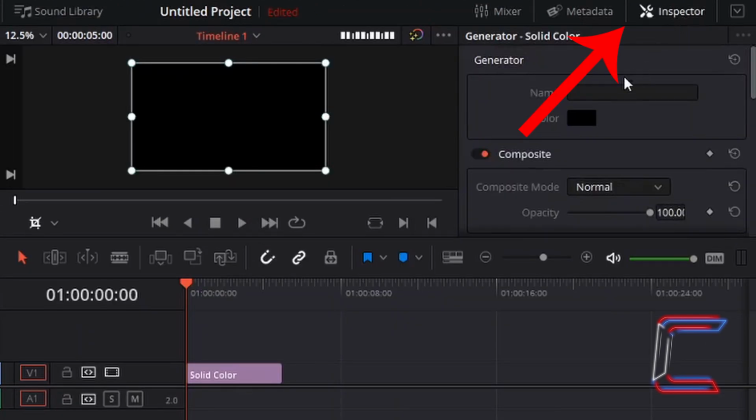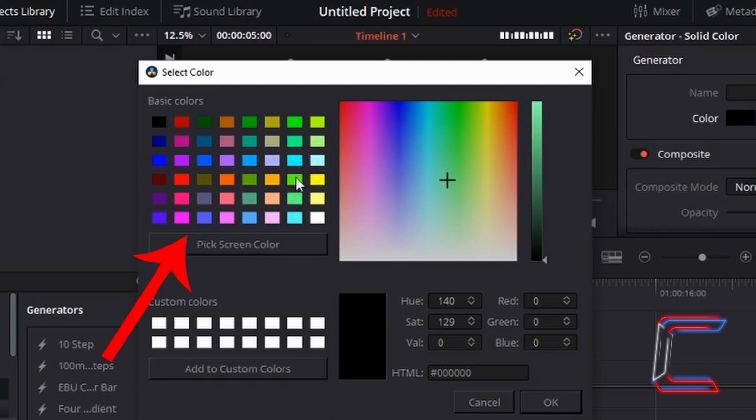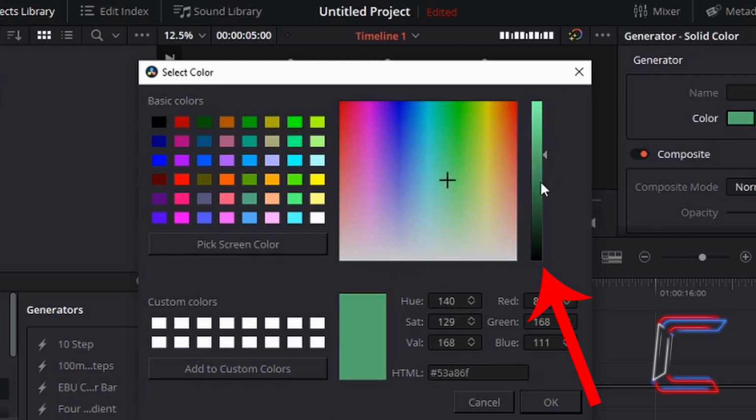Underneath Inspector, choose the color that you wish to have under Generator by double left clicking. Basic color options will appear on the left. Left click and drag your mouse cursor over the selection of colors in the main box that appears, and select the color shade that you wish for your video project on the vertical bar to the right.